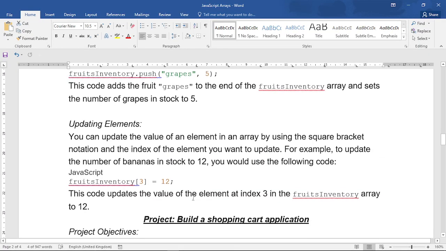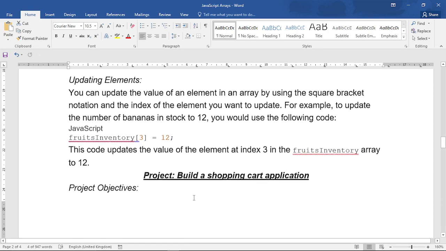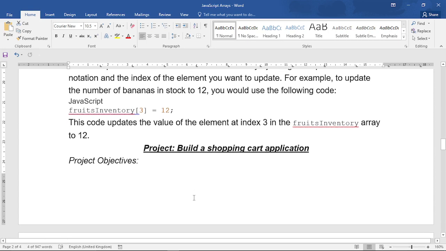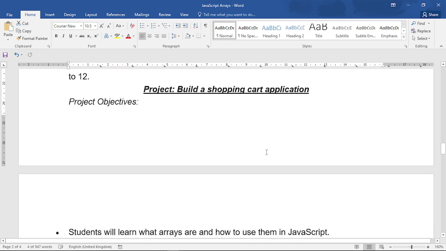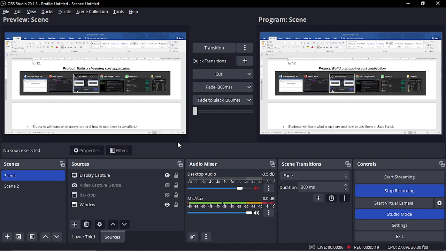So in the next video, we're going to be looking at a project. We're building a shopping cart application. So let's cut it and get ready for the next one.